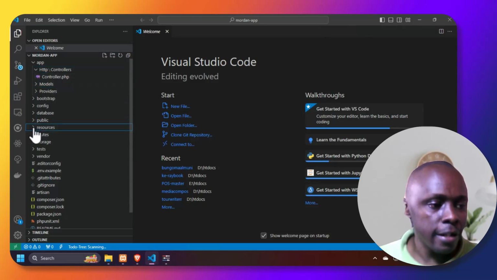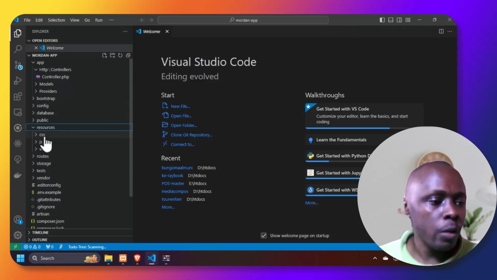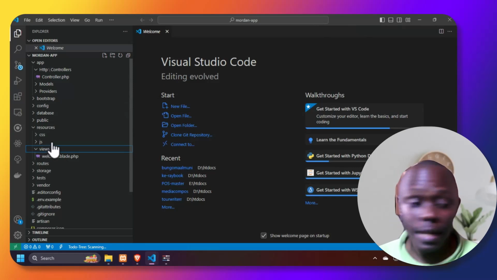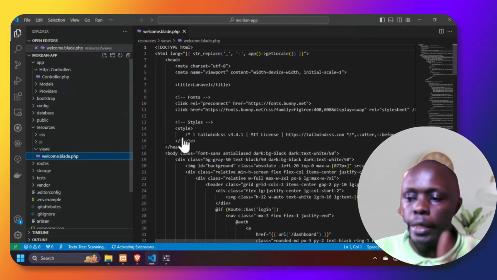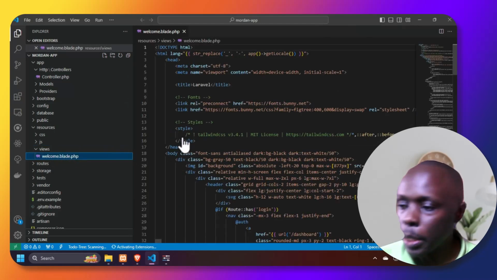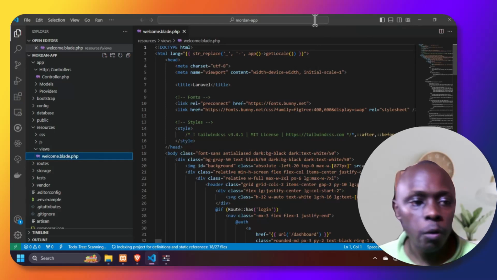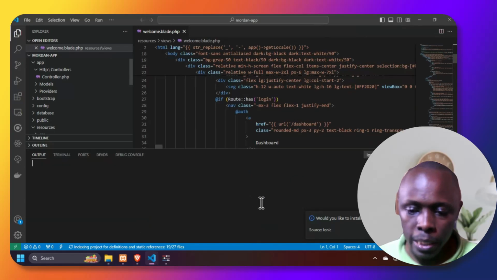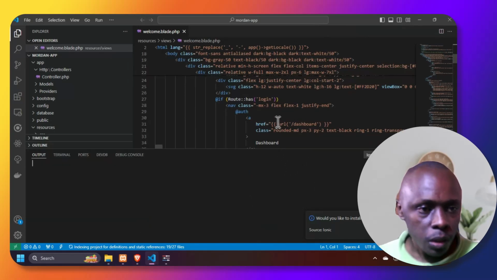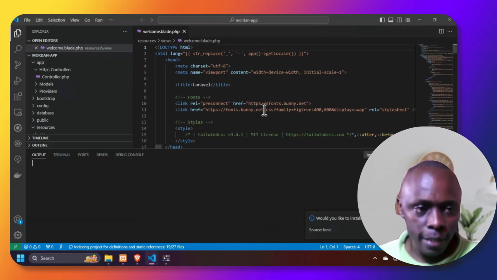Inside resources you can now work with JavaScript, CSS, and basically your HTML views. Okay, so we have a welcome view here. If you understand the concepts of HTML, you can see that we have the head, we have the body, and then we have the tail. Okay, so we are going to get started.